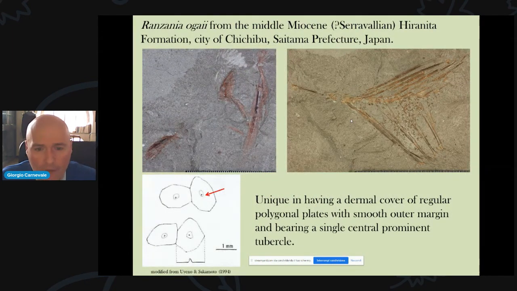One of the few taxa known by a partial or complete articulated skeleton in the whole fossil record of the family Molidae is Ranzania ogai from the Middle Miocene Saravallian Iranita Formation in Saitama Prefecture in Japan, which is represented by a few cranial bones, a partially complete axial skeleton, and most important, the dermal cover formed by regular polygonal plates with smooth outer margin and a single central prominent tubercle. This kind of dermal cover is unique to this species and represents its main diagnostic feature.